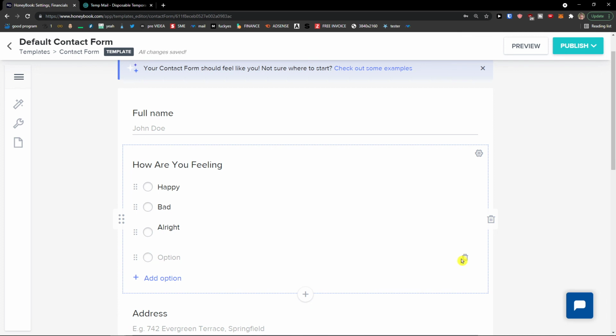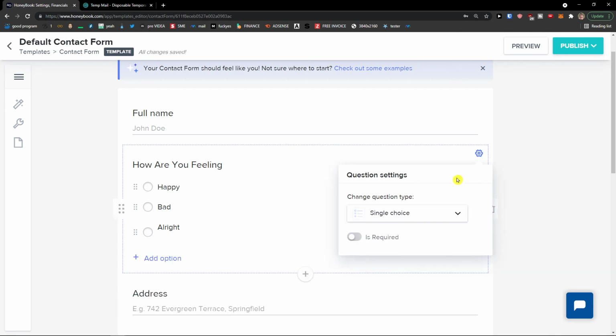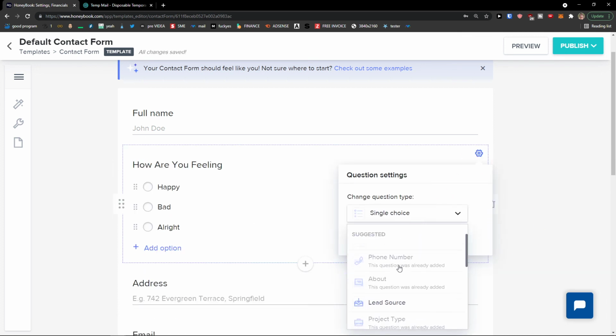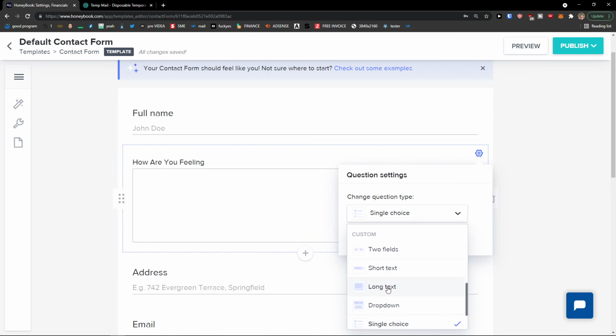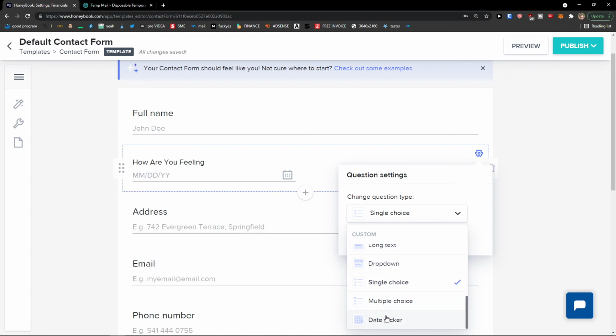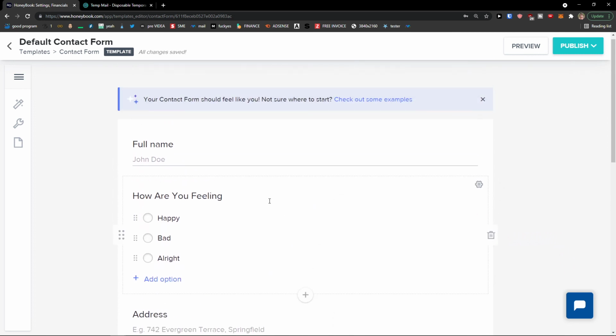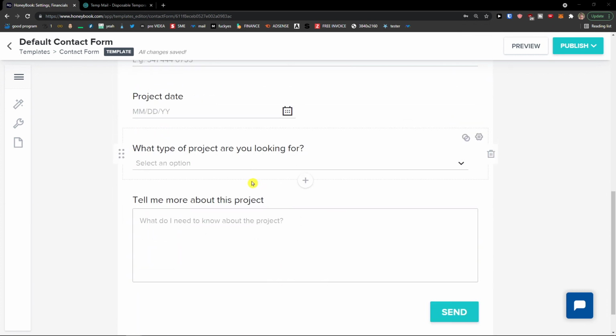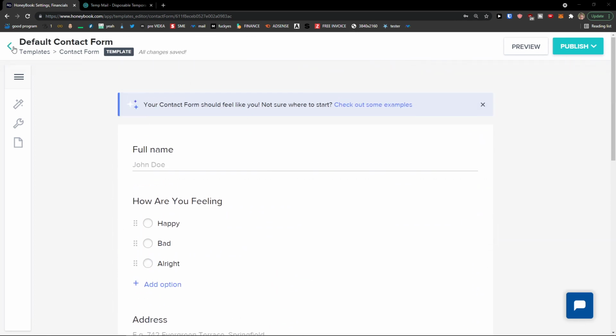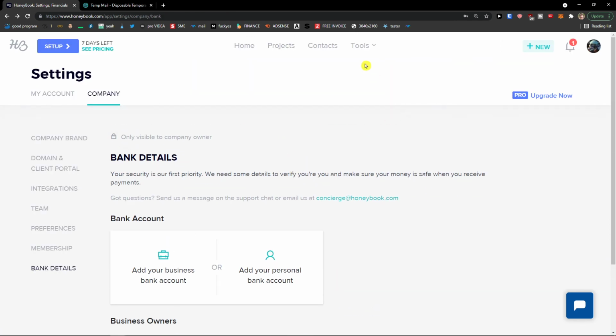Then I can simply click on the settings here, and I can also change the question type, and you can always see how it looks. See? Date picker. So this is how we do it, and this is how we can simply create a contact form. And how we can work with it. Then I can go back, and that's how we do it.